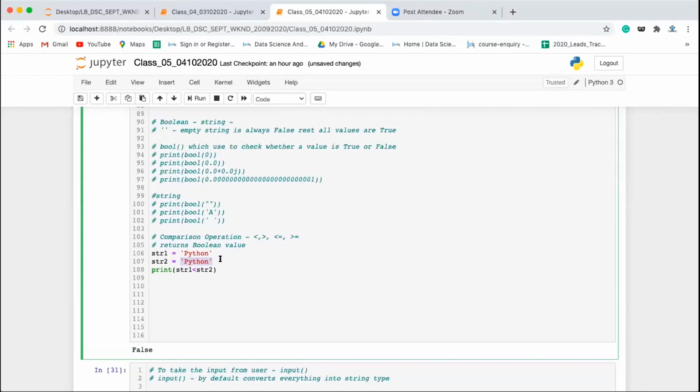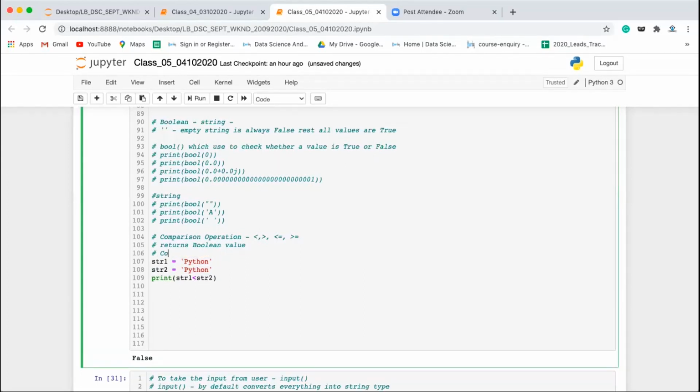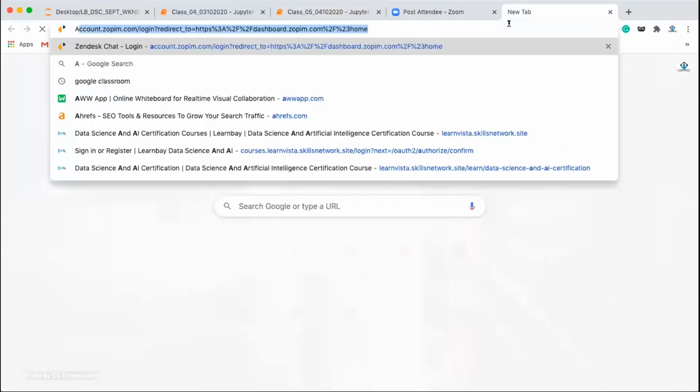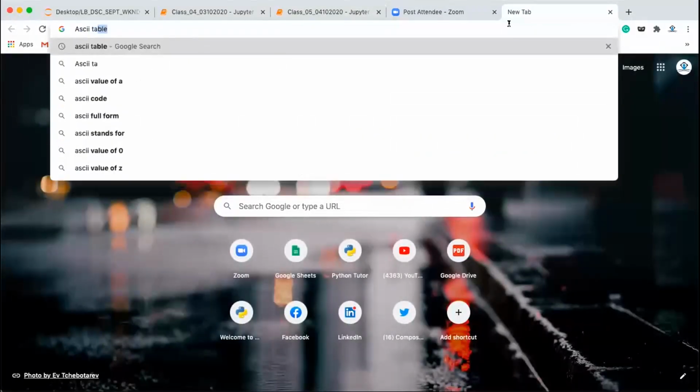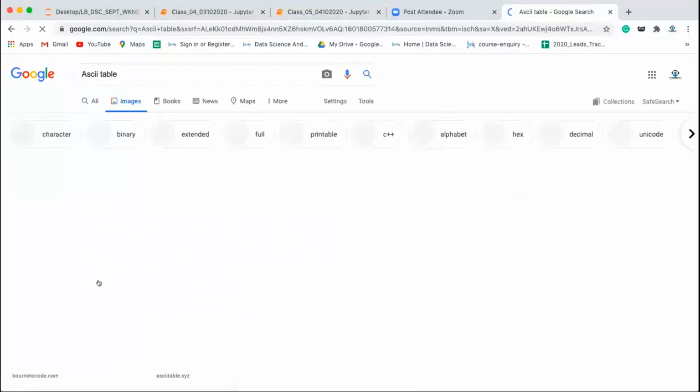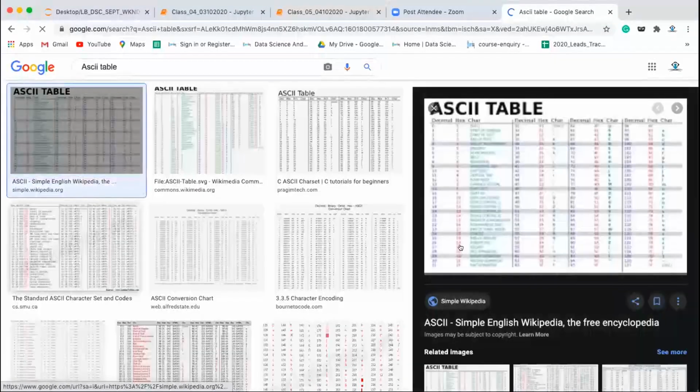Now how does this comparison happen? Remember, the comparison happens on this string based on the ASCII value. Now what is the ASCII value? To get the ASCII value, you have the ASCII table. You can refer to that. No need to memorize this. I'll be giving you a function which helps you in finding the ASCII value of every character in Python. But remember, what is the ASCII table?